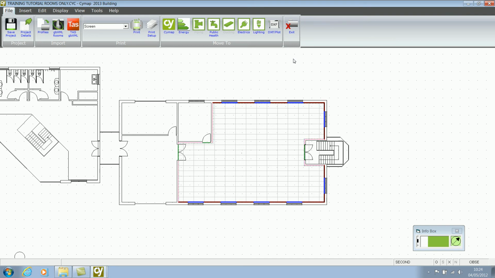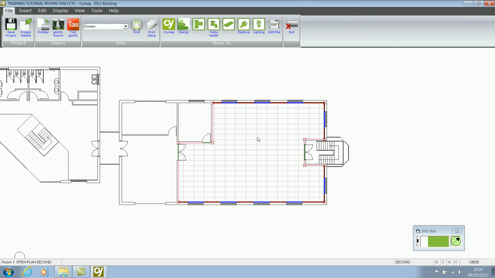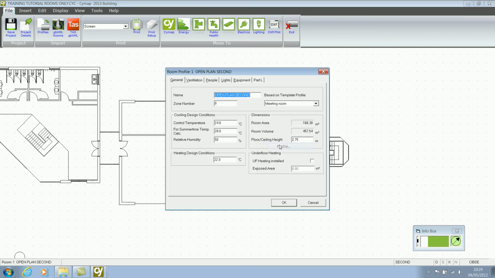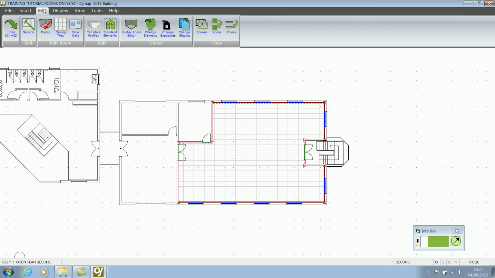At any point in the proceedings, you can edit the room space. So all you need to do is select the room. Two options are available to you. A right button click gives the tear off, where you can go into face data, ceiling tiles, profile. The other method is from the edit menu, having selected the room, and you can see here you've got the same options: profile, ceiling tiles and face data.